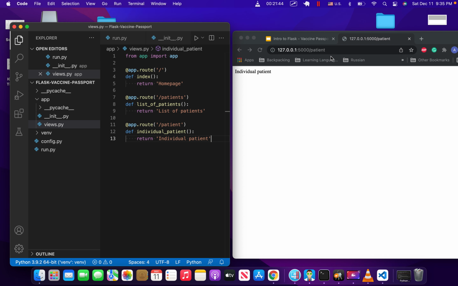So in reality, what would happen in a web application that's deployed online is, rather than 127.0.0.1, we would have an actual web address pointing to our application. For example, you might have www.easyvax.com, and we would set up our server in such a way that when we access easyvax.com/patient, we would get our message right here. Okay.